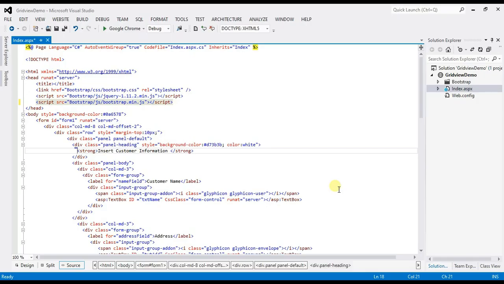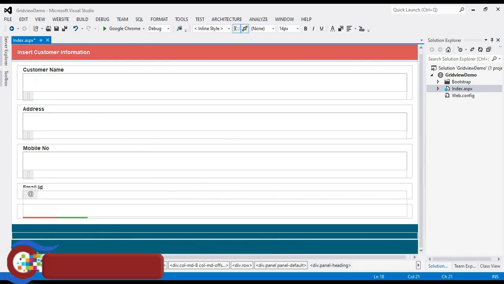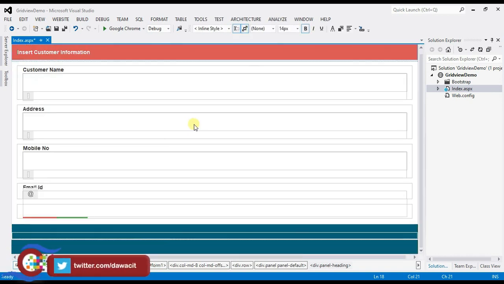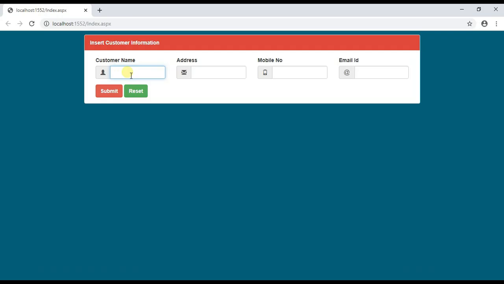I have already made the design. So let's see the design. If I insert any value here, then it will first be stored in the database and then displayed in the grid view. How and in what way the insert operation is used in the grid view, this is what we will learn today. So first of all, we have to create a database.